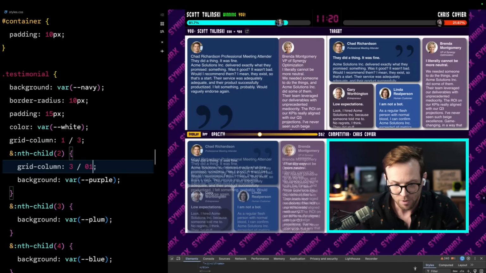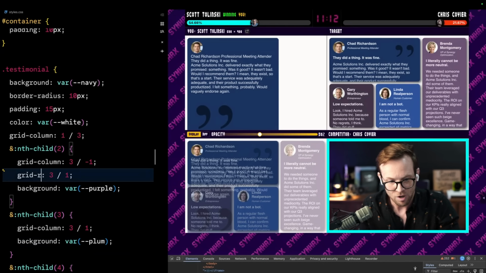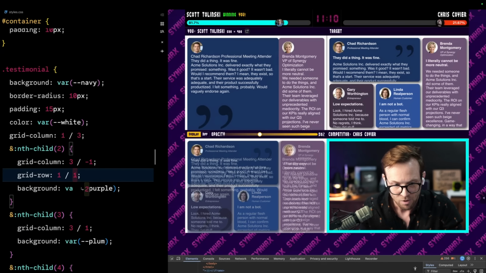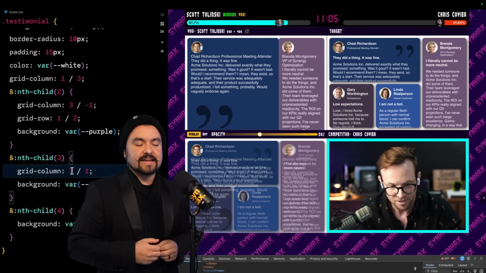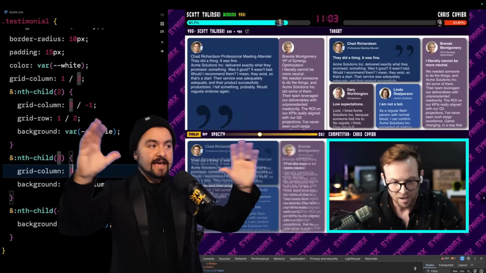Brenda, 3 to -1. Her grid row needs to be 1 to 2. Oh yeah, thank you, Brenda. Yes, and I like to see what Scott's doing here. So now he has the grid.